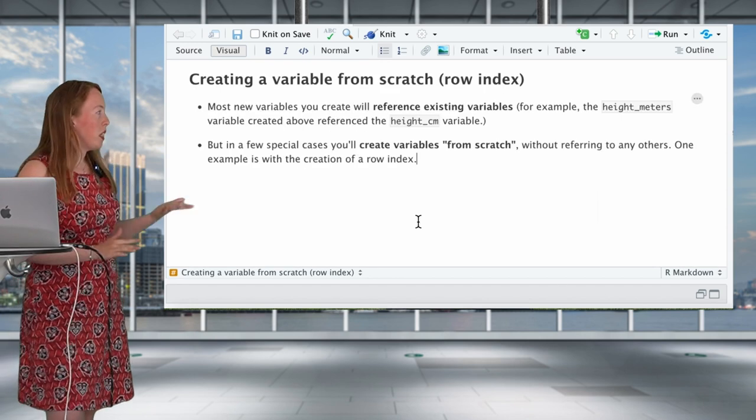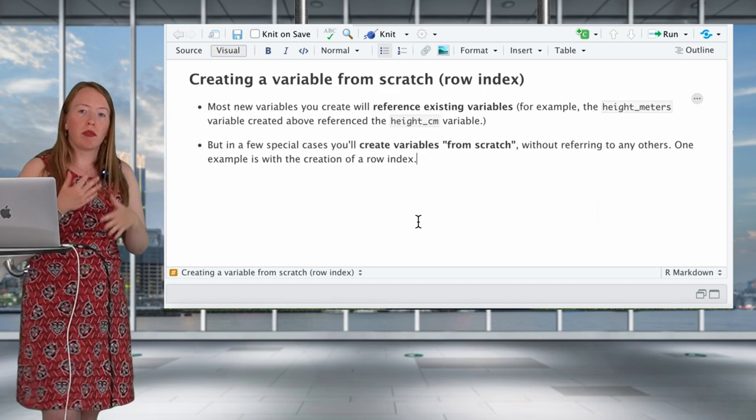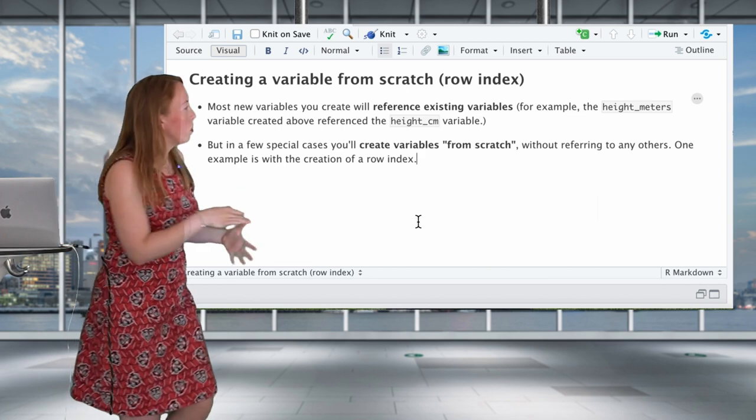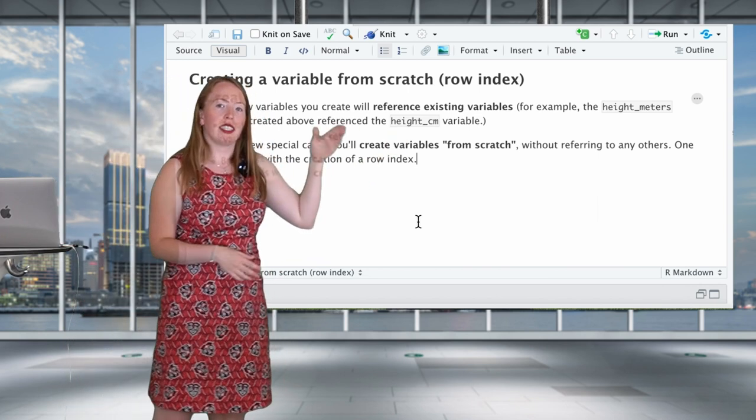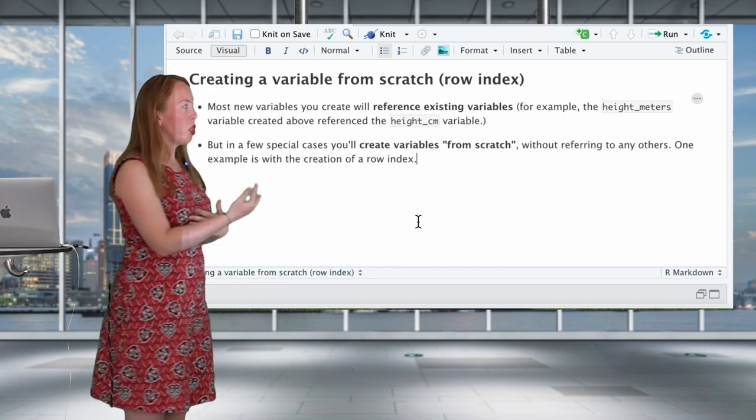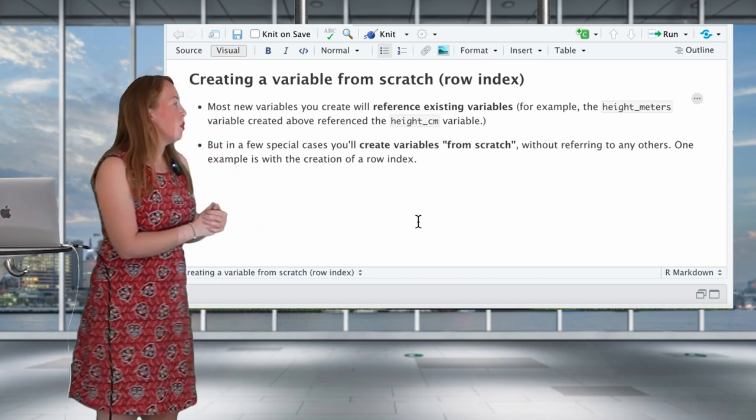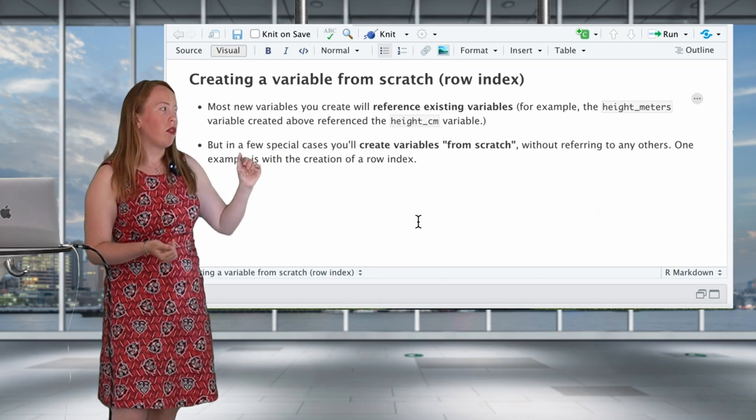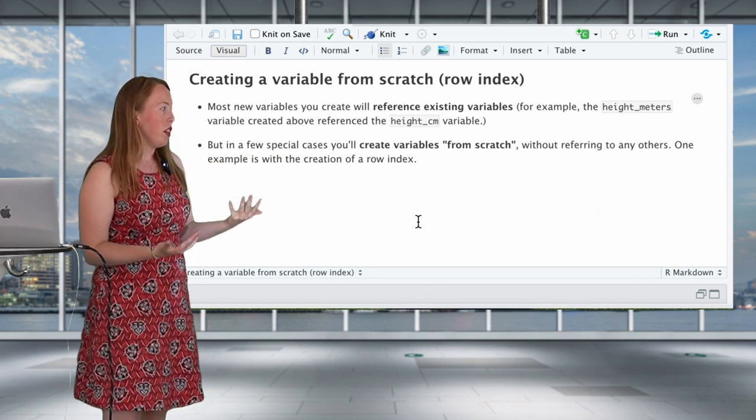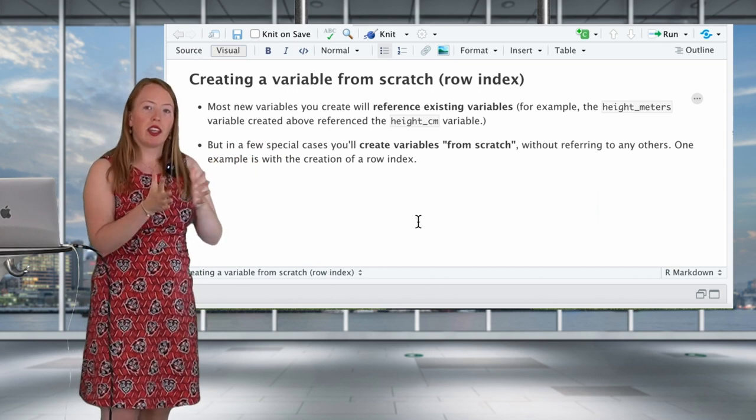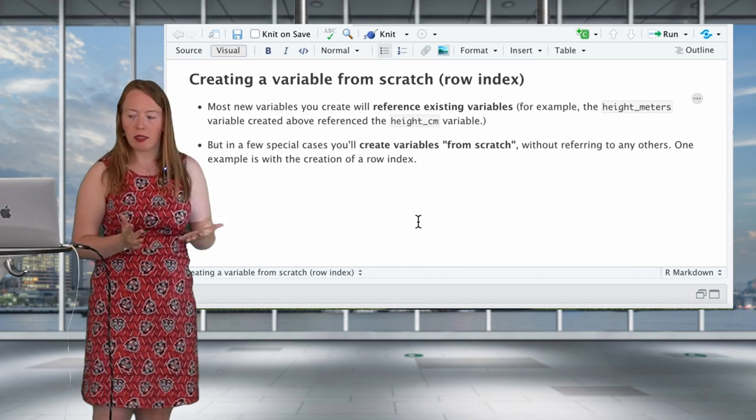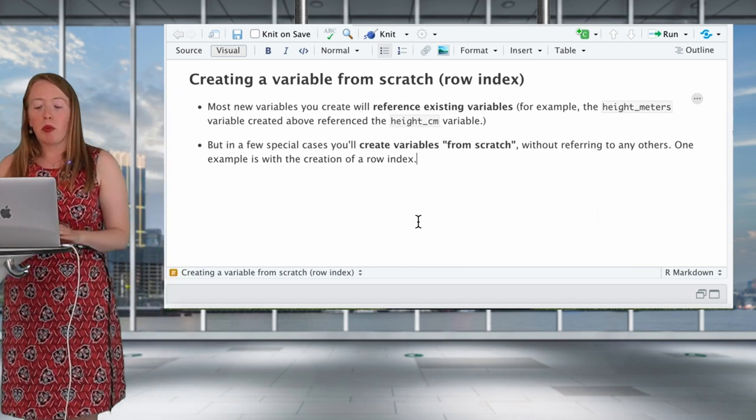As you saw previously, most of your variables are going to reference an existing variable. So your height meters references the height centimeter variable. Height centimeter was modified in place by adding 5 centimeters. But you can also create a variable from scratch, where it's not referring to any others and it's independent. Such an example would be the row index.